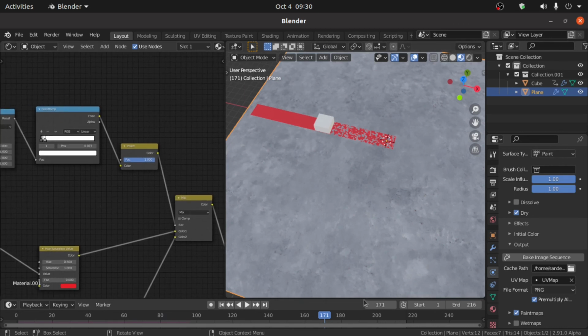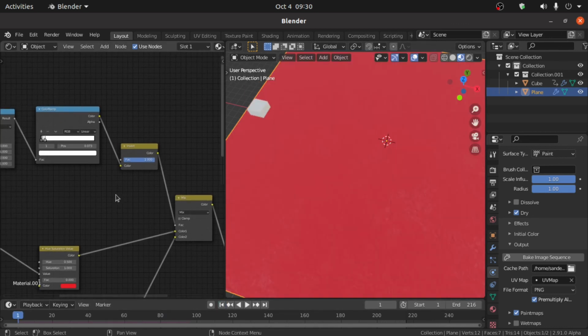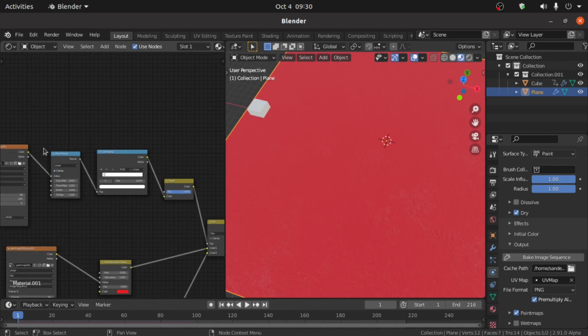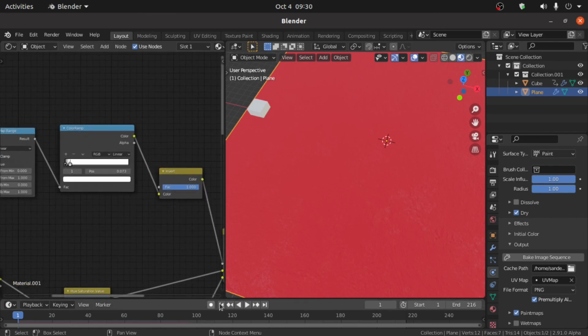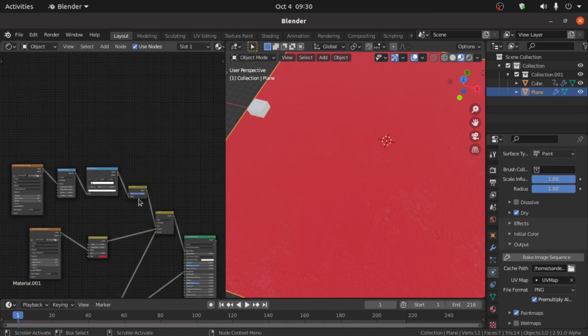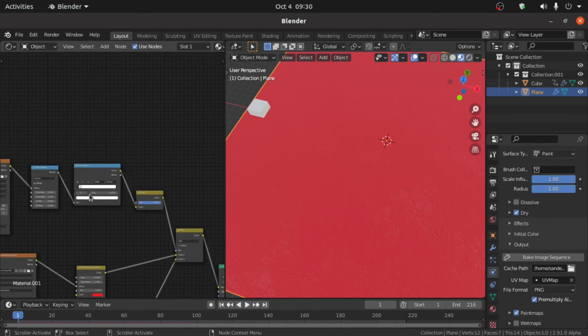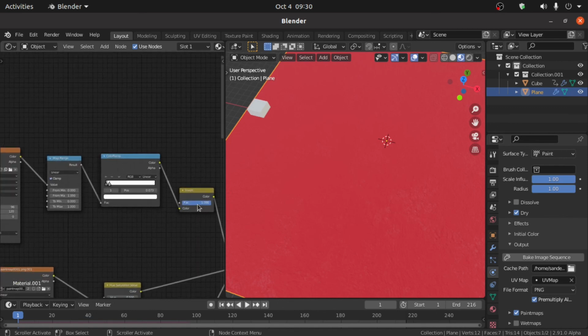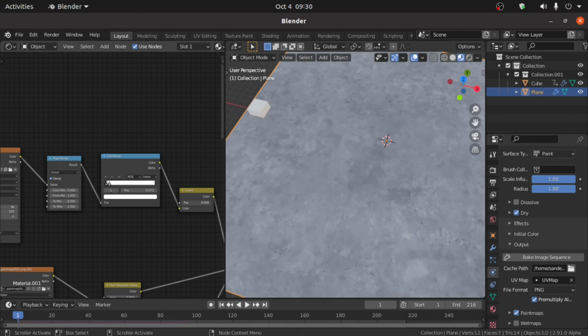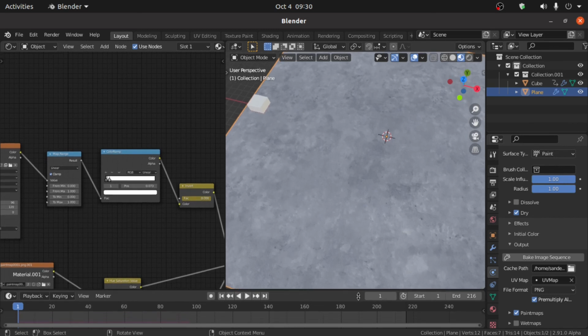We have to animate this. We know that second times brush is starting at 120 keyframe. So what we have to do, we have to animate this. At first keyframe we have to keep this factor value 0 and press I to insert keyframe. At 190 keyframe it should be 0.